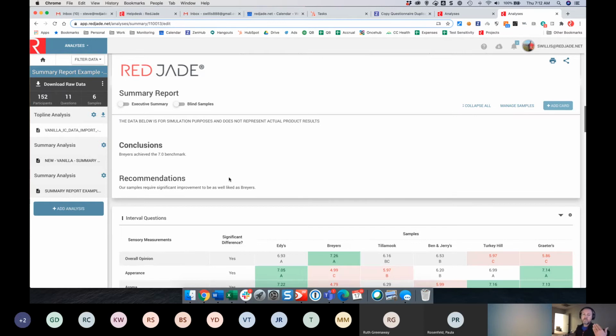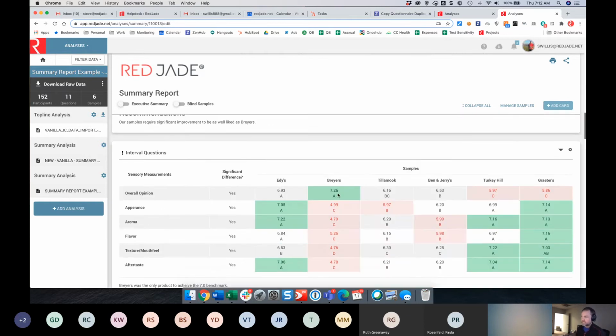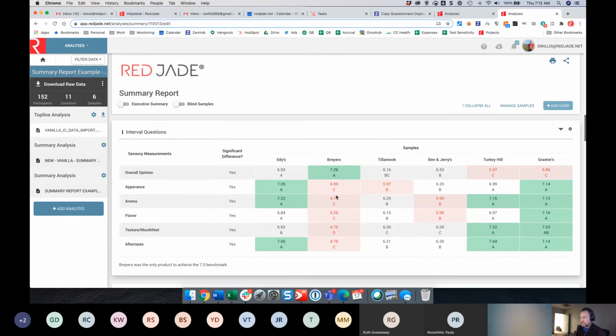But here, the real advantage is that all of my benchmarks are already set, right? So I don't have to go back into each card and set each one of those benchmarks for each card that you see here. They're already set. I can tweak them if I want to. I don't have to. But that here is where you really get that speed increase of creating that new report.